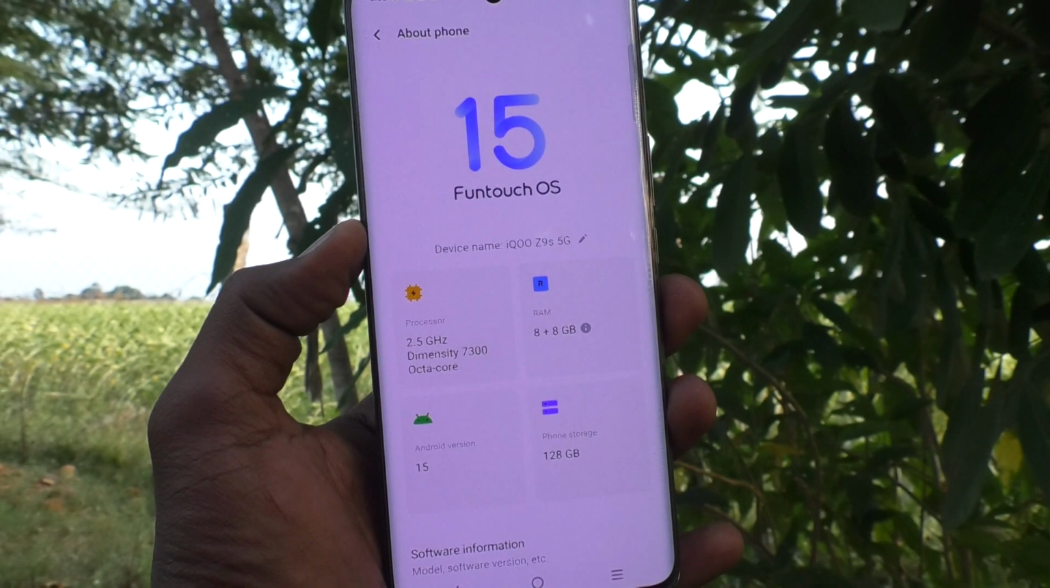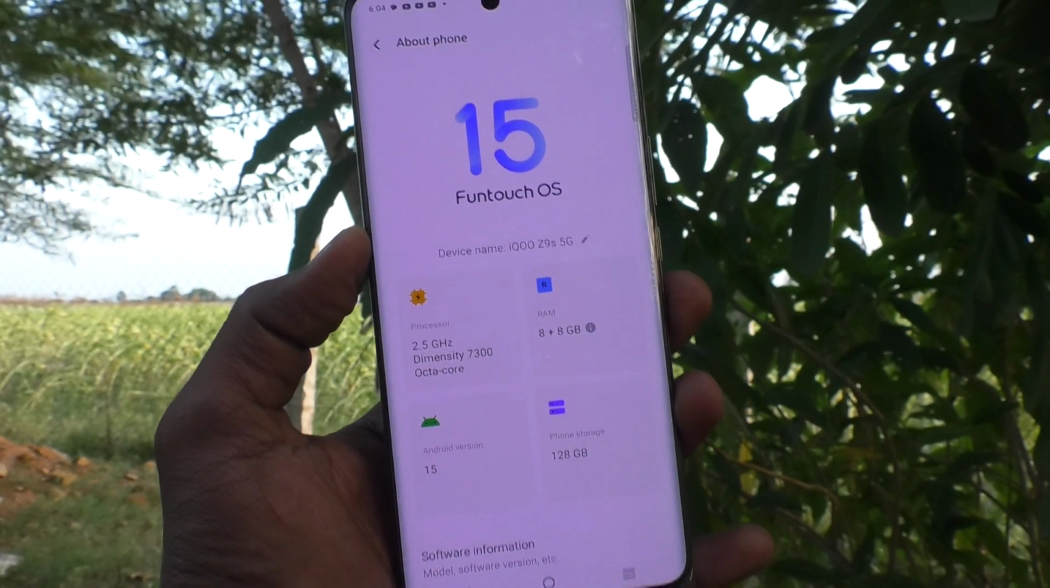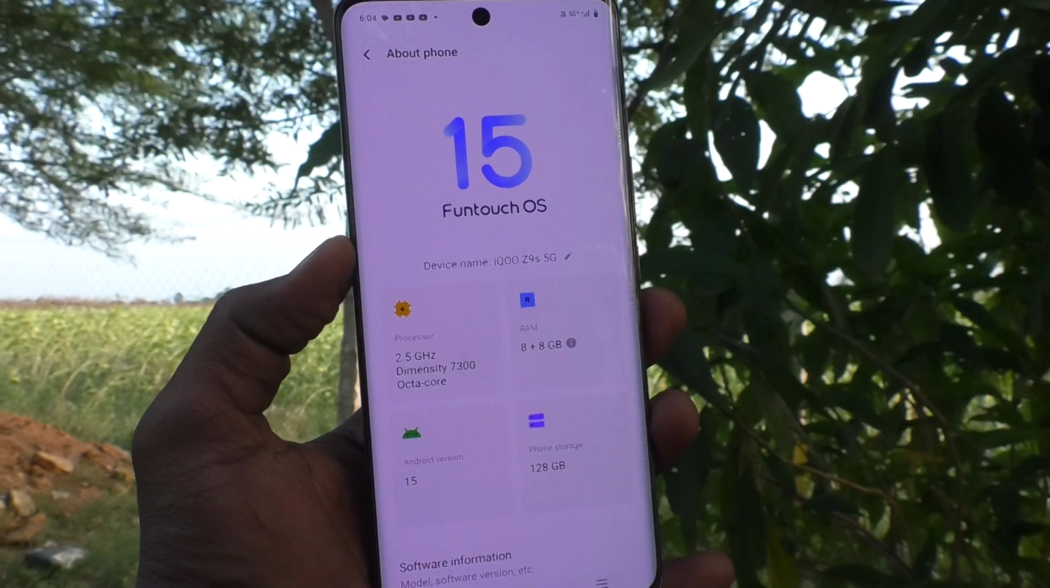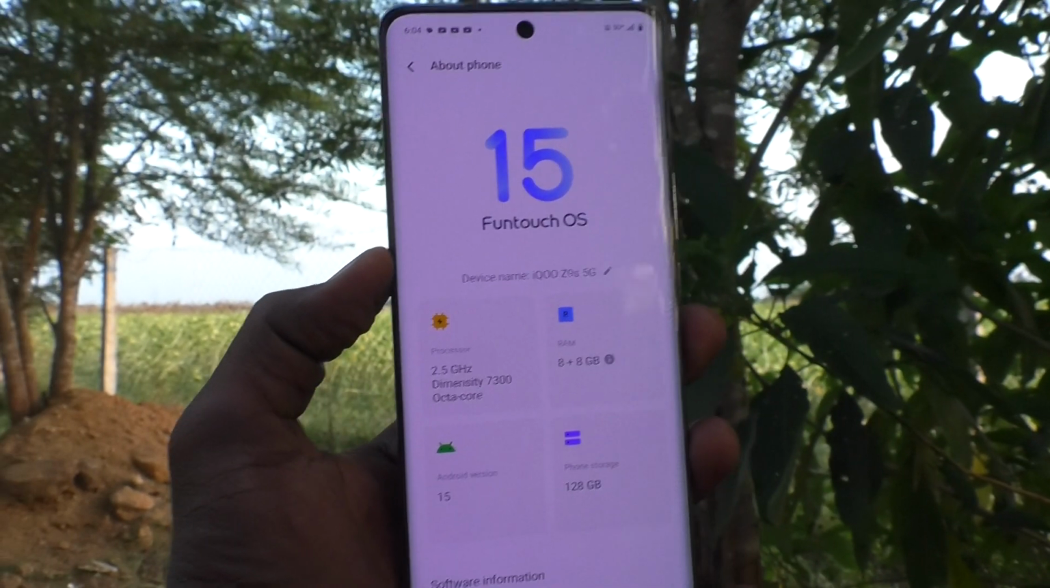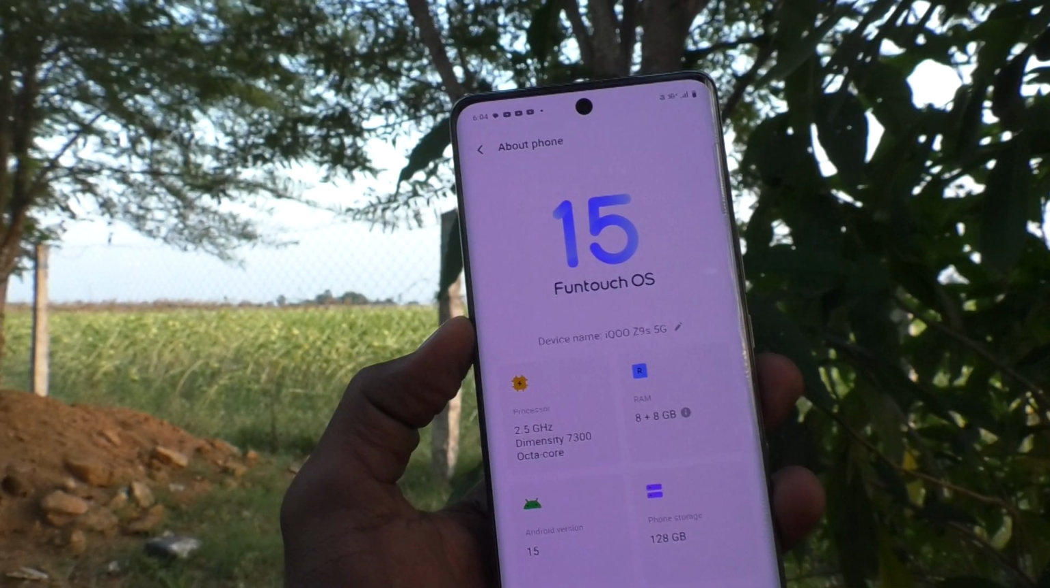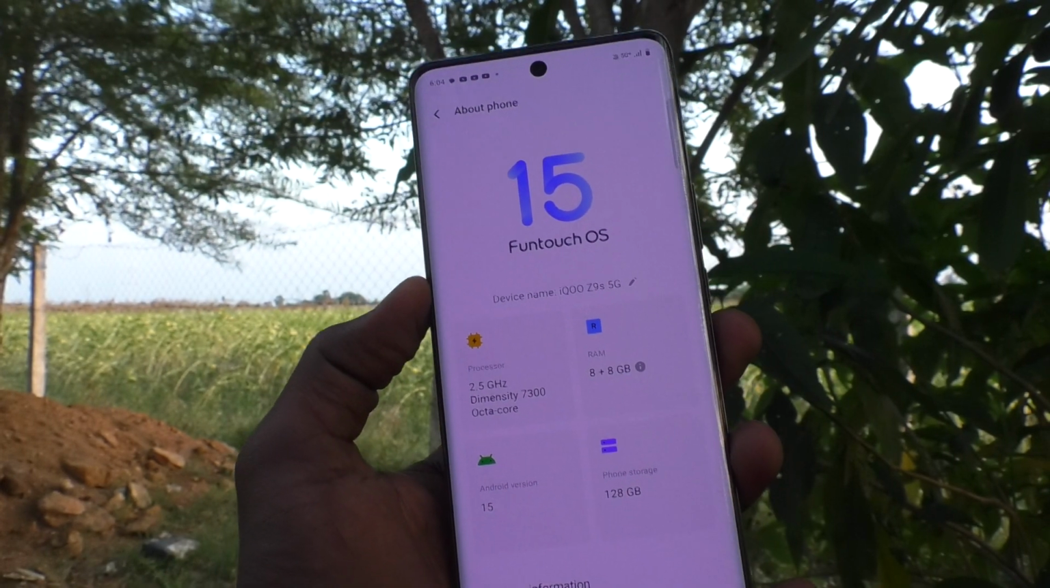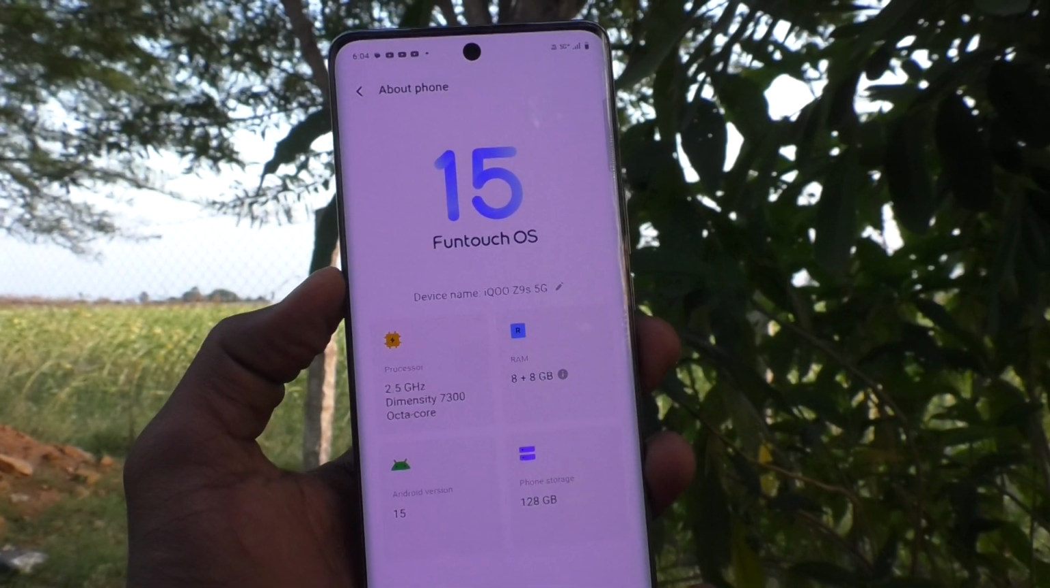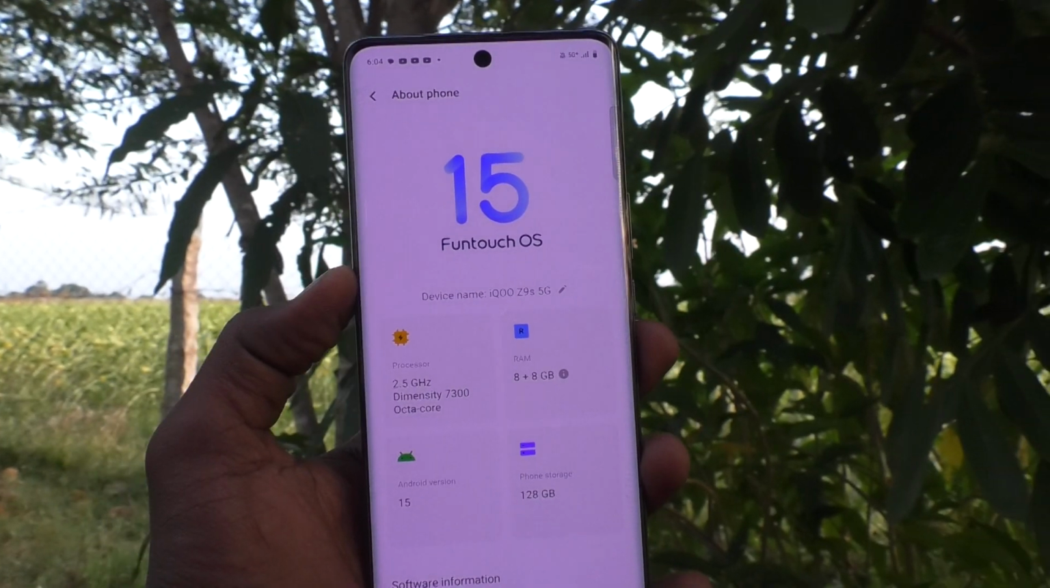Only 8 GB RAM value is the basic RAM, and another 8 GB can be expandable. So if you activate another 8 GB from internal storage, it will be extracted, okay.